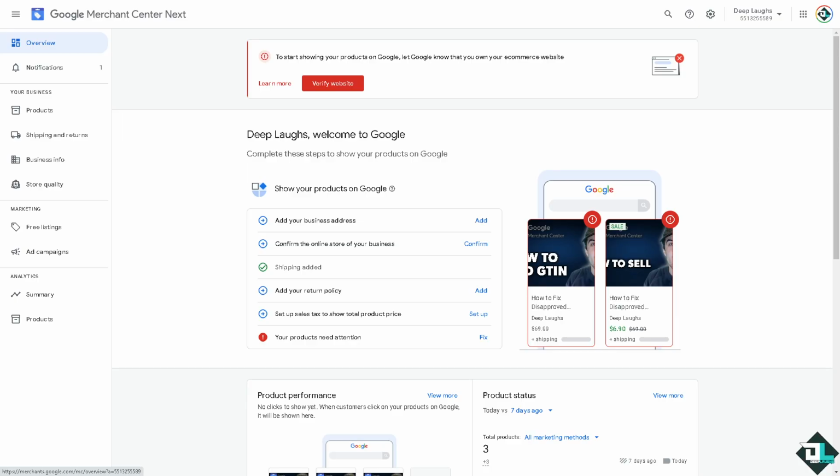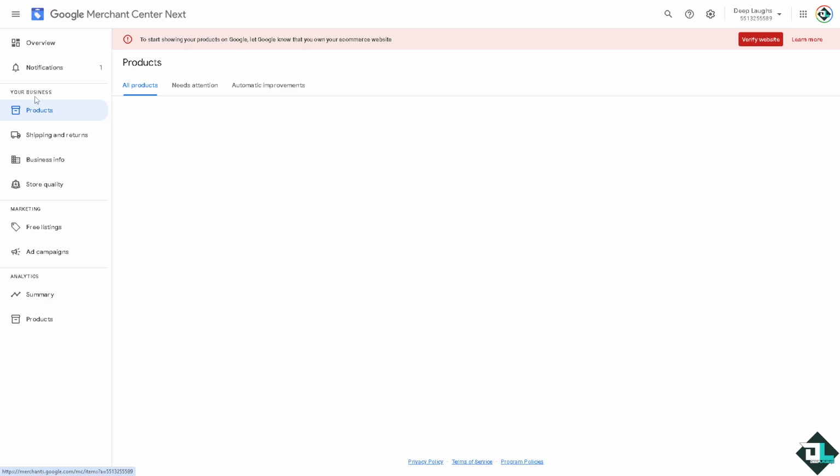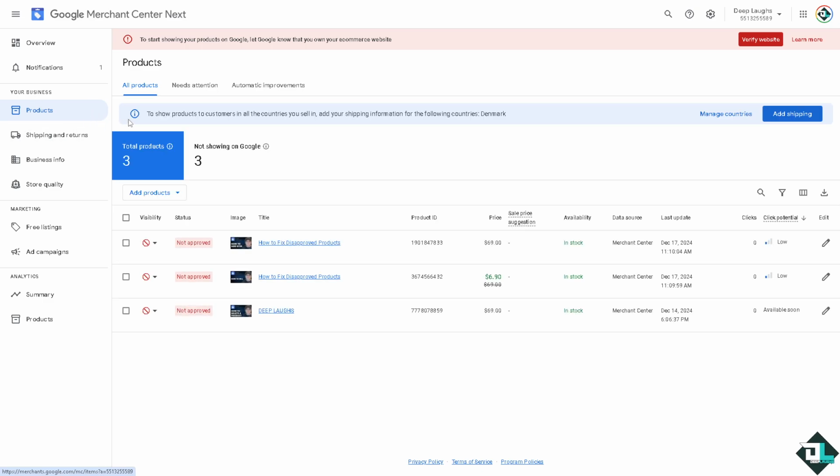Fixing disapproved products here in Google Merchant Center involves identifying the cause of the disapproval and resolving it by meeting the Google requirements. Now, once you're logged into your account, I want you to click the products under your business section on the left side panel of your dashboard. You see, the status is not approved. So I have 3 products that have been disapproved by Google Merchant Center.